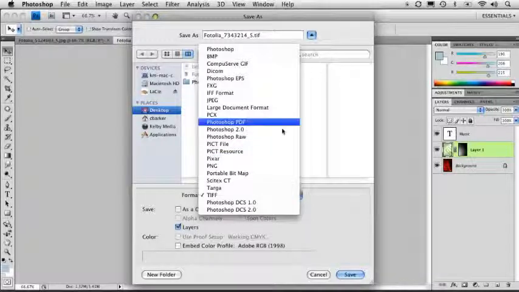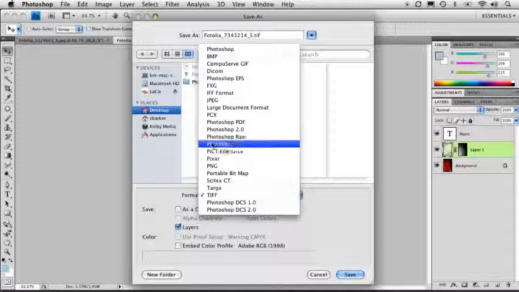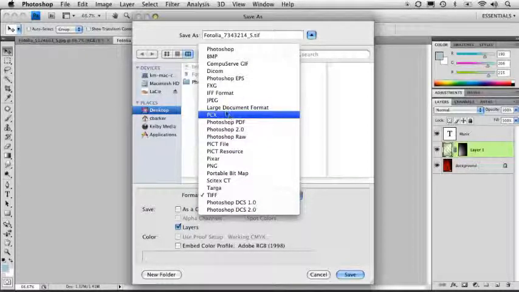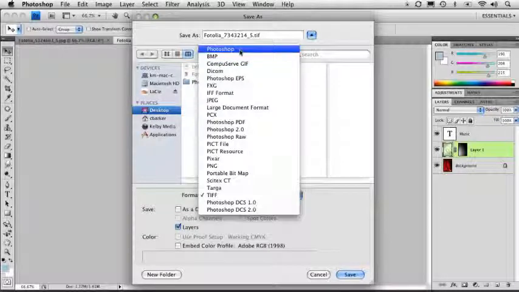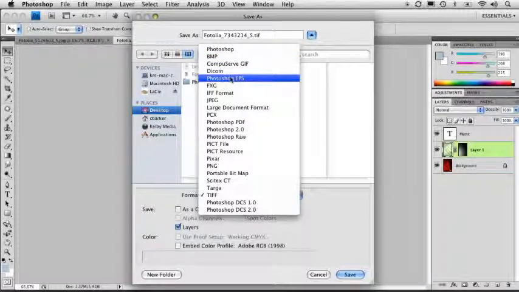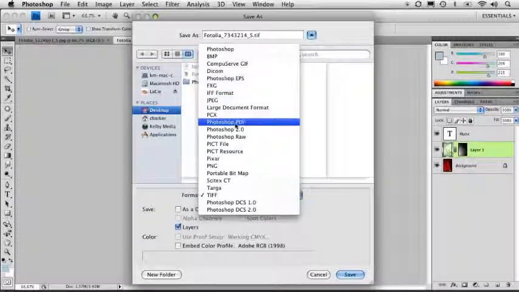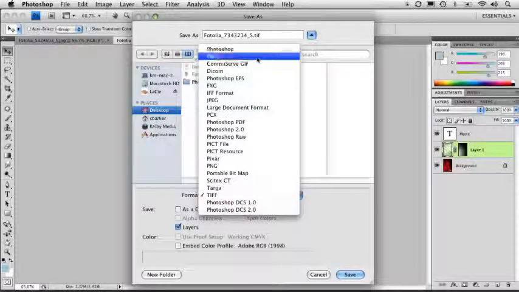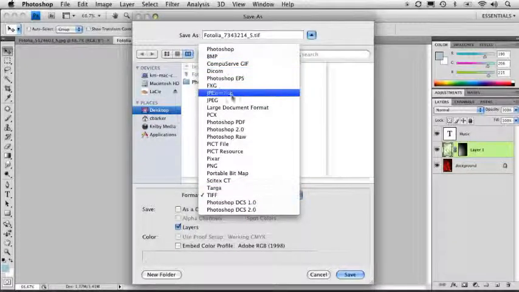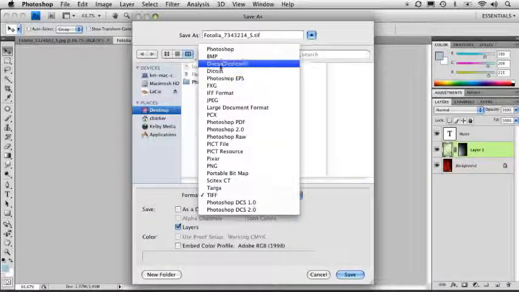Now the other common formats, you'll notice there's a lot of different formats in here, but unless you're working with very specialized service bureaus or anything like that, the most common formats you're going to be using are going to be the Photoshop PSD format, Photoshop EPS, the JPEG format for web and other things like that, and PDF, as well as the TIFF feature here. So those are the most common formats you're probably going to see when you're receiving Photoshop documents from other people. And you can choose any one of these.